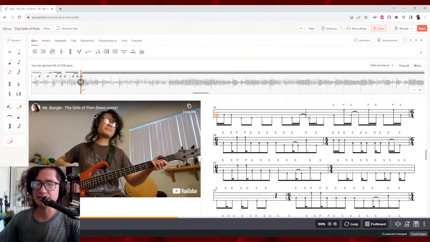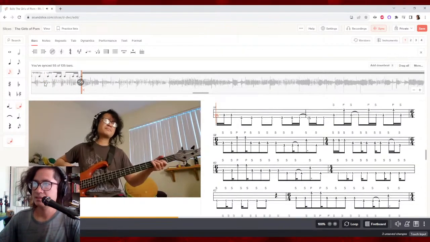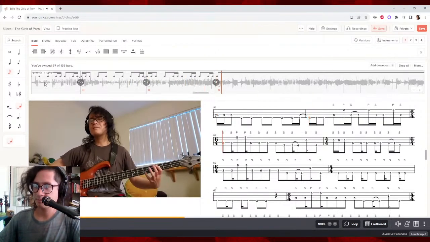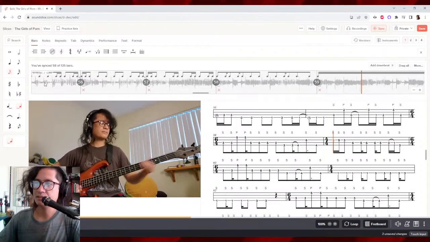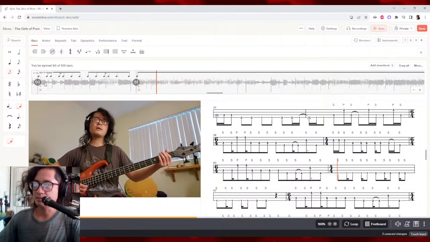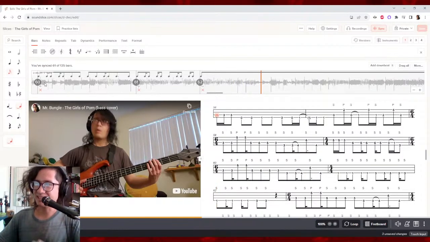Hey Psycho, I love this riff too. This part coming up is actually, I think, my favorite section of a Mr. Bungle bass line to play. It's just so satisfying. 2, 3, 4. 2, 3, 4. 2, 3, 4, 5, 6. 1, 2, 3, 4. 1, 2, 3, 4, 5, 6. Okay, I'm just gonna take a break right there to see if I counted right.